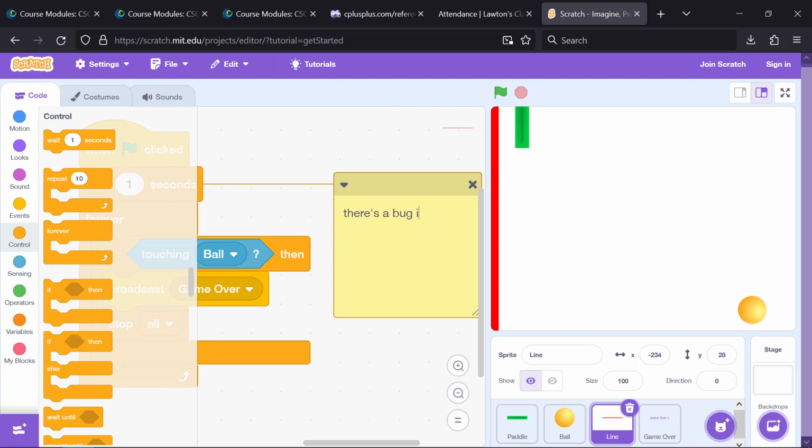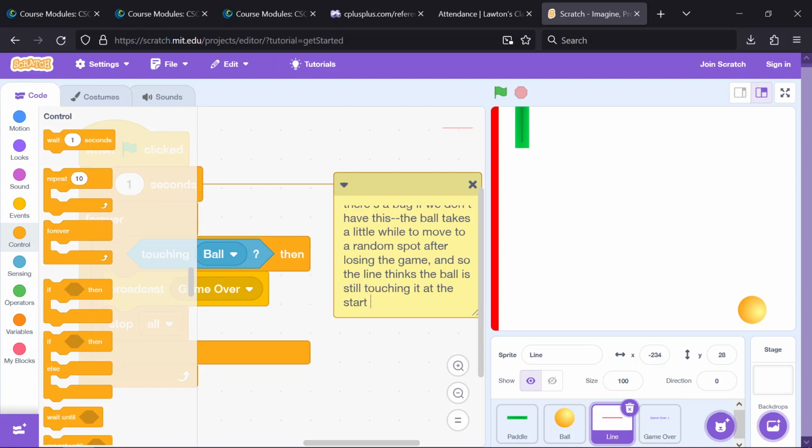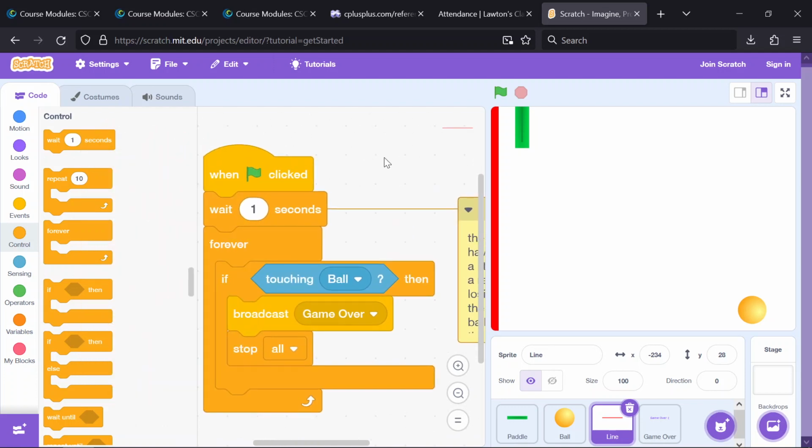There's a bug if we don't have this. The ball takes a second to move to a random spot after losing the game. And so the line thinks the ball is still touching it at the start of the program otherwise. That's what we're preventing, which is disgusting, but that's one way to do it.